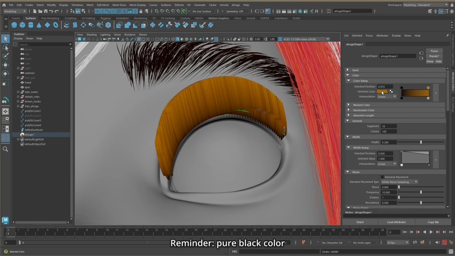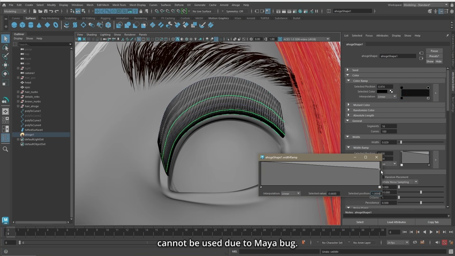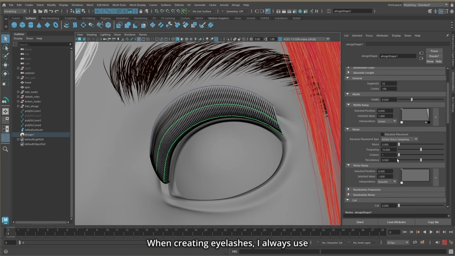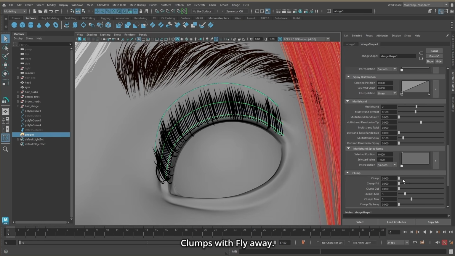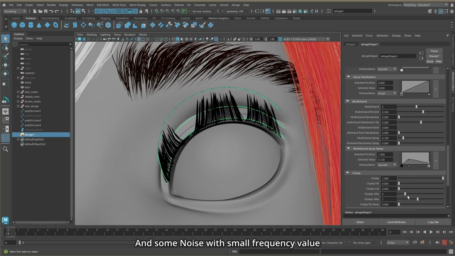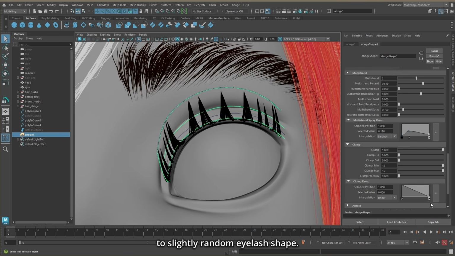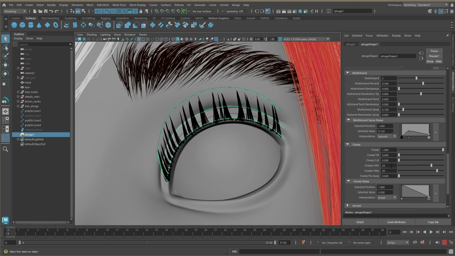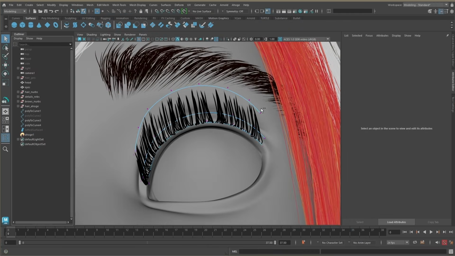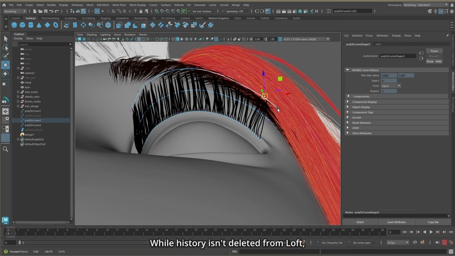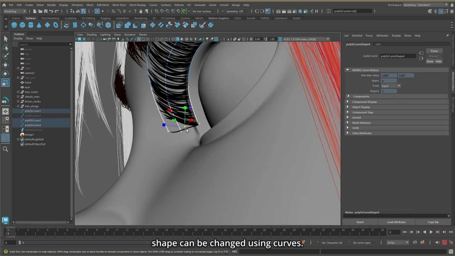Reminder: pure black color cannot be used due to the Maya bug. When creating eyelashes, I always use cut, some multi-strands, and of course clumps with flyaway. And some noise with small frequency value to slightly randomize eyelash shape. While history isn't deleted from the loft, shape can be changed using curves.